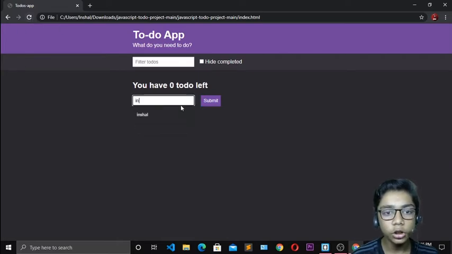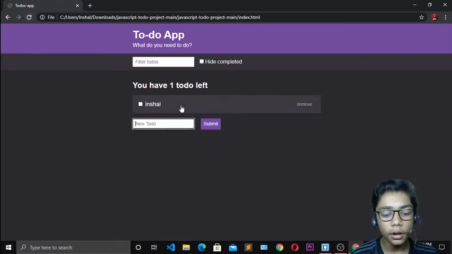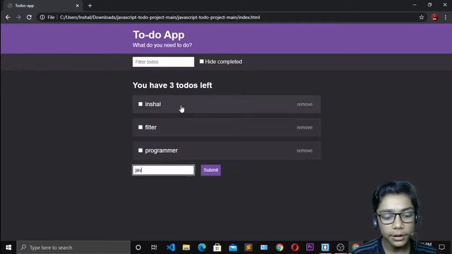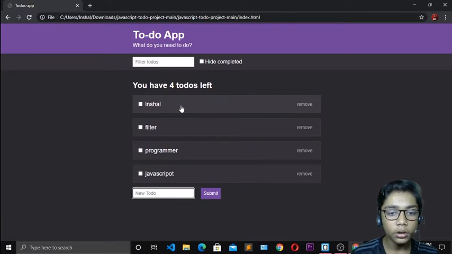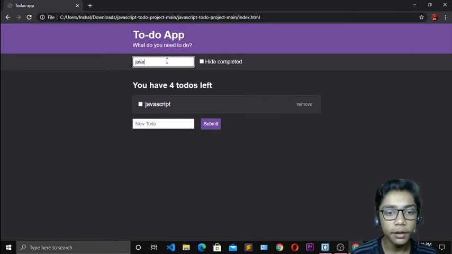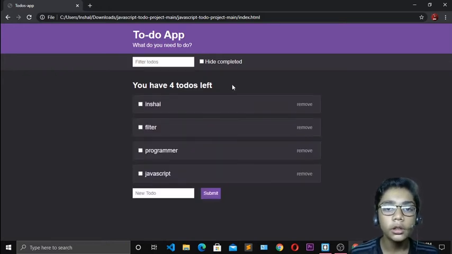If I search over here in the filter, I write programmer and JavaScript again, and now the spelling is incorrect, so I will change it to JavaScript like that and remove that. Now if I search JavaScript, you can see it has come. If I write install, it is coming, like a filter, it is coming also. Here you can see how beautiful we have made our to-do app.